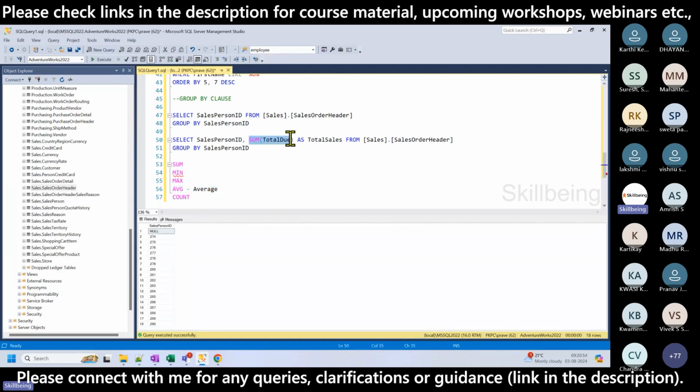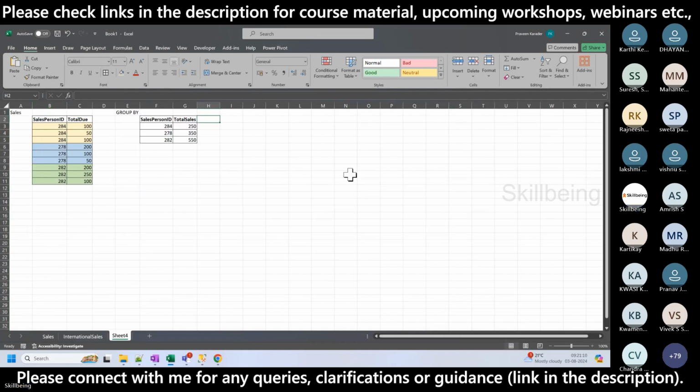If you use sum, it will do the sum of those values. If you use min, it will take the minimum value from all those records. If you use max, it will take the maximum value. If you take average, it will take the average. If you do count, it will take the count. For example, here, if I use min, max, average, count. So what is the minimum value in these three? 50. So I'll get 50 as the minimum value here. For this one, here also 50.